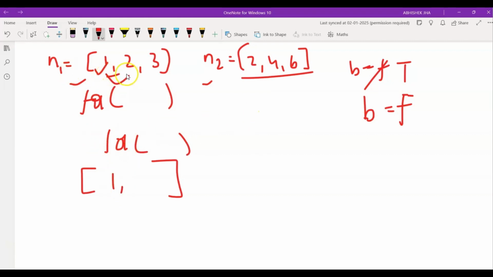And we'll move to our next value, that is 2. Since 2 is present in nums2, our boolean variable changes from false to true and we will not include this particular element in our vector. And finally, the value 3, which is not present in nums2, so the boolean value remains false itself, so we'll include that in our vector.